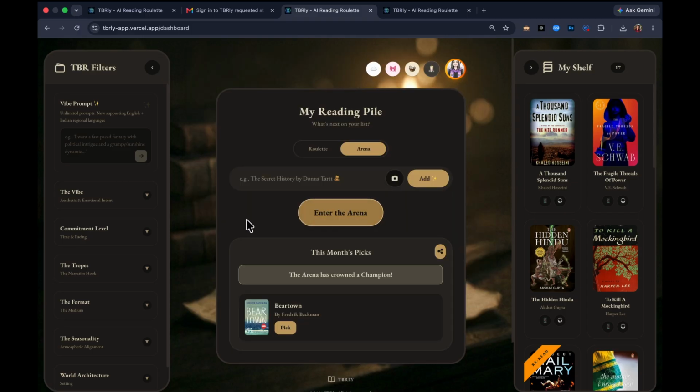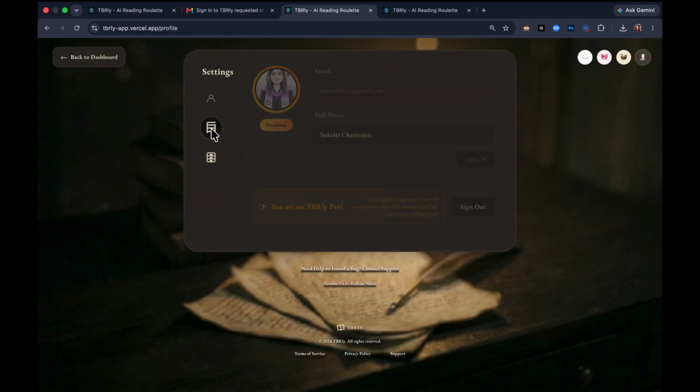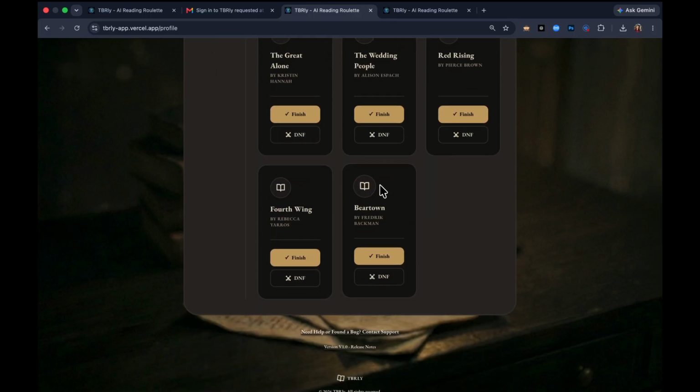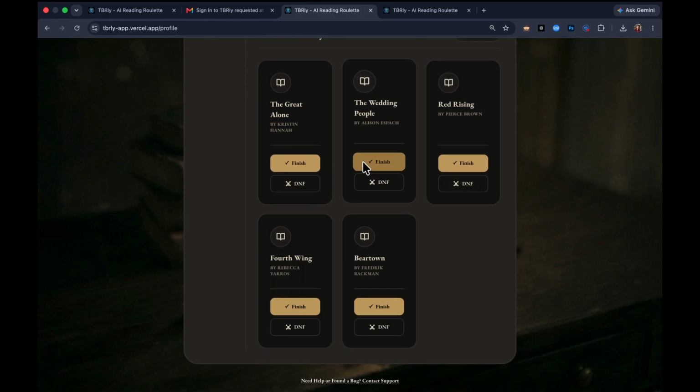So finally, with a little this or that, I'm able to narrow down a book which I want to read in a very gamified version. I'll pick the book. I'll go back to my user profile. I'll go to my stats. And this Beer Town has been added over here. Cool, right?